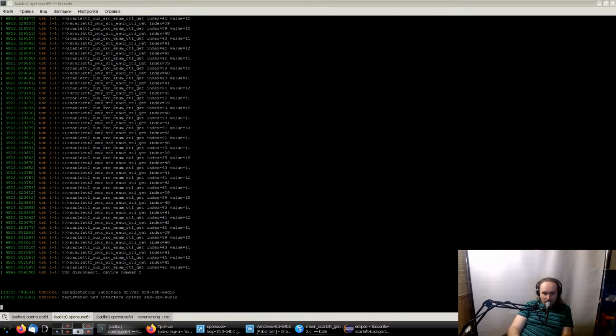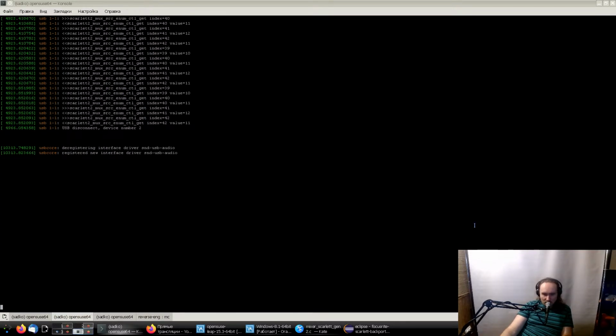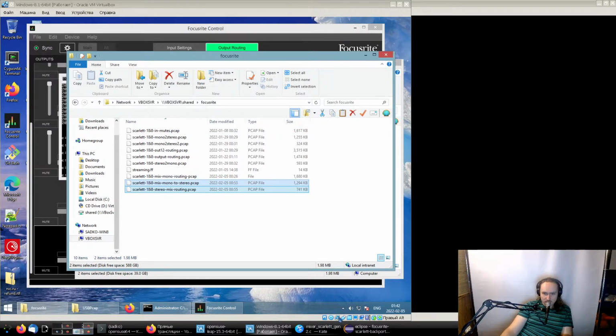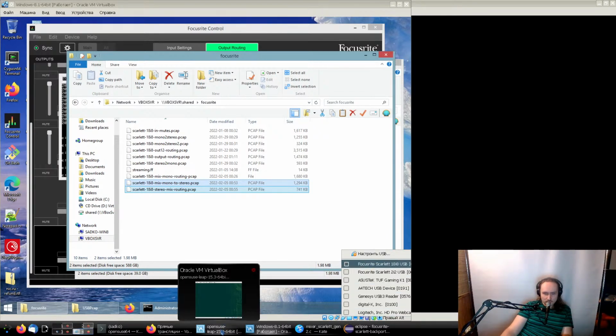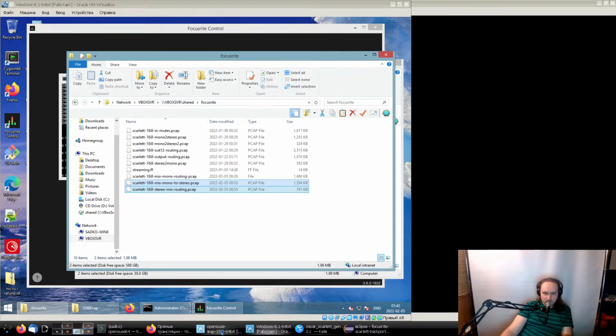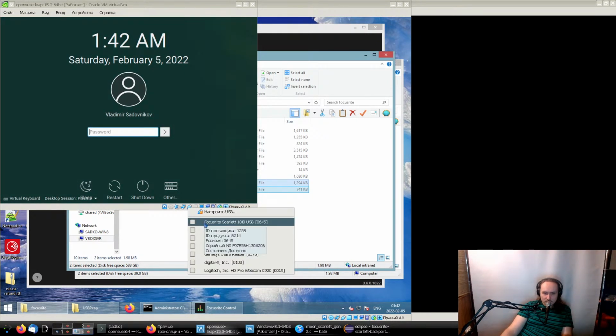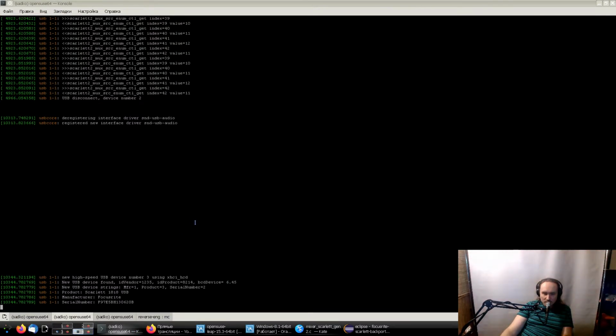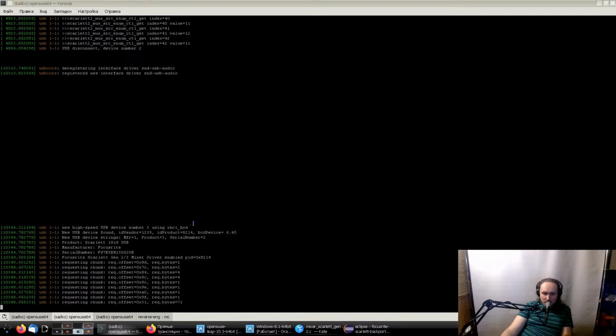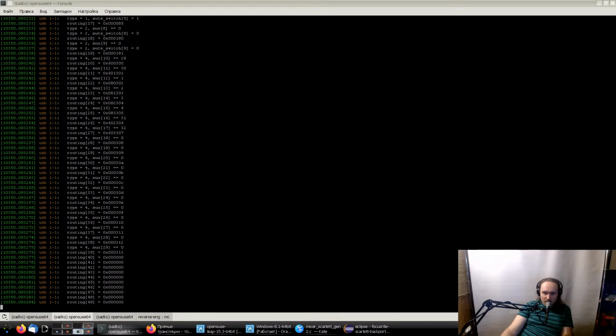Okay, now we're ready to look at the logs of the driver, and we just need to connect the device, disconnect it from the Windows machine and connect it to the Linux machine. Okay, let's do this. Focusrite Scarlett 18i8 USB, right. All right, what do we see here?